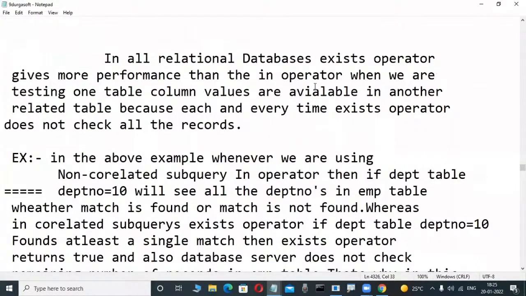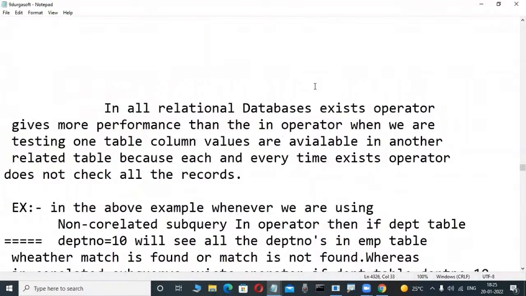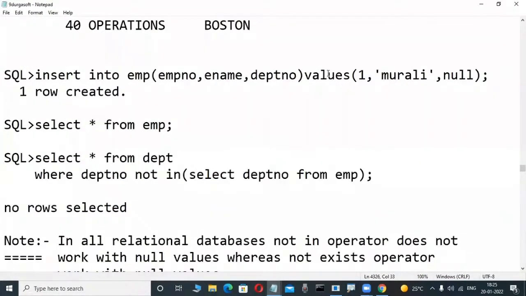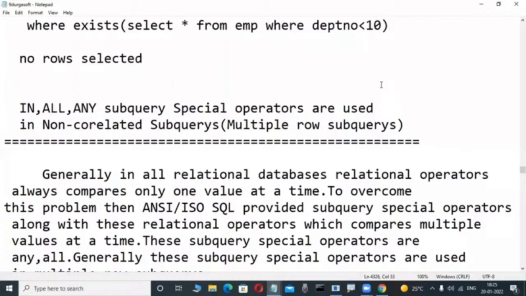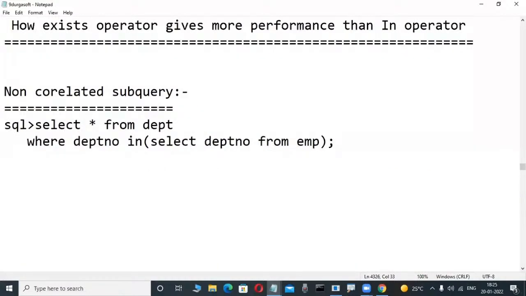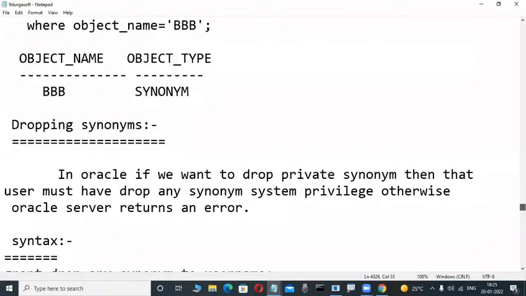Some queries are there. These are all the things we are familiar with. Don't worry. Then database objects, so many things are there, and we are learning them. These are big concepts.